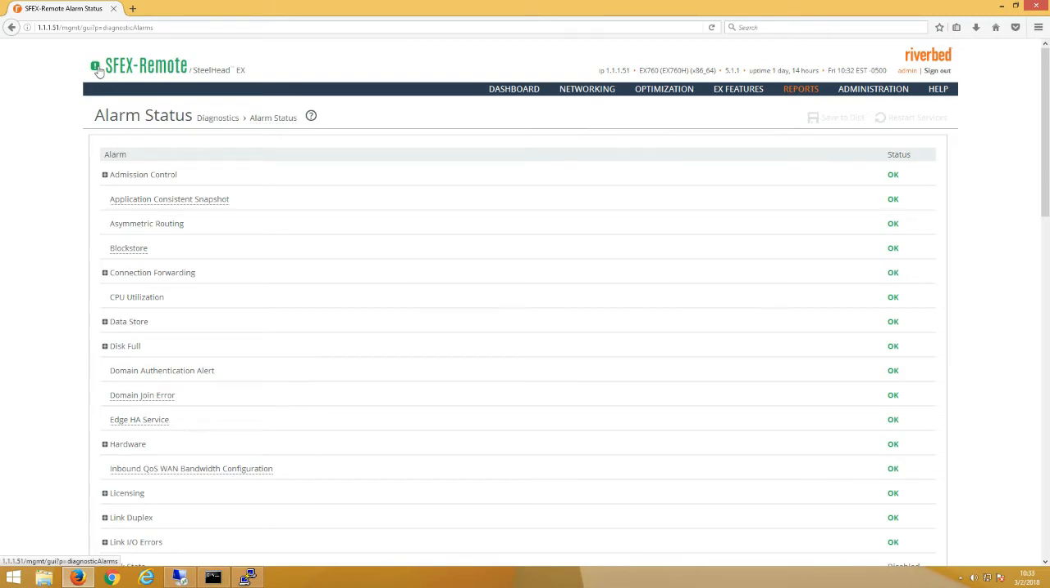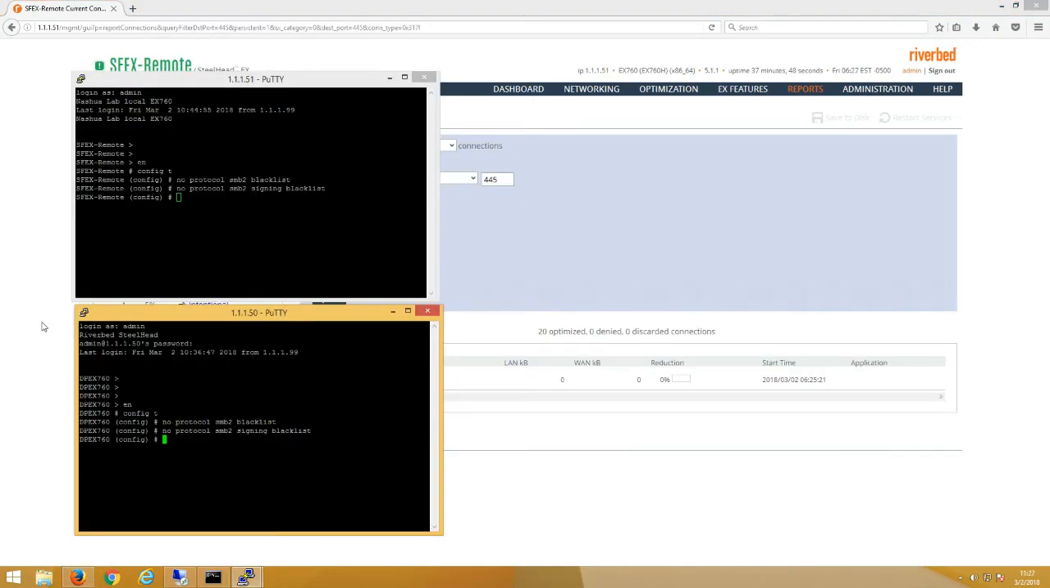Back under alarms, you can see that we don't have any domain authentication alerts. Everything looks good here. Before I test my connection to the remote PC with SMB, I've gone ahead and connected to my server-side and client-side SteelHead to run the commands no protocol SMB2 blacklist and no protocol SMB2 signing blacklist. You don't necessarily have to do this, but if you're trying to validate that we've resolved the problem immediately, you will need to do this. Otherwise, you can wait until the blacklist clears automatically.